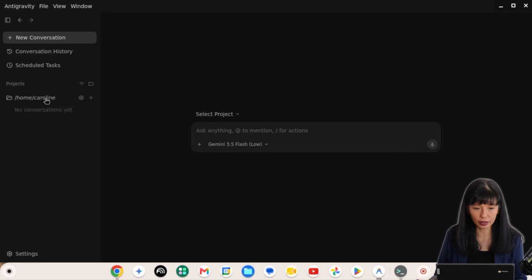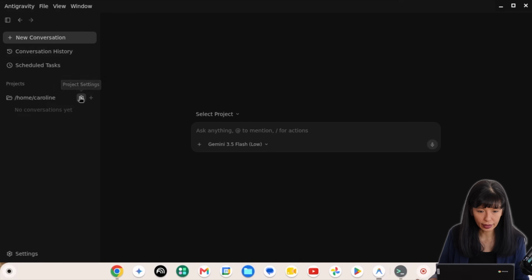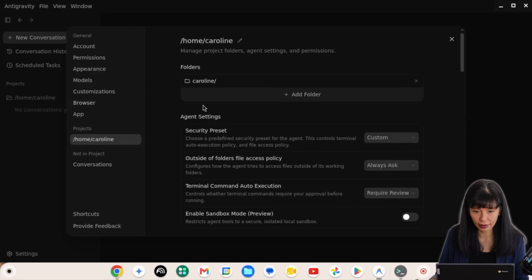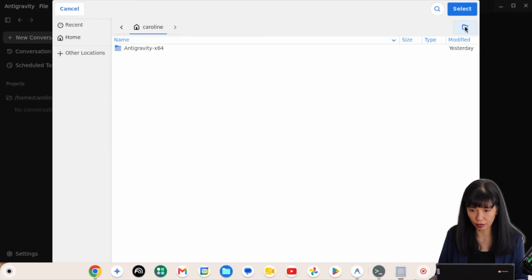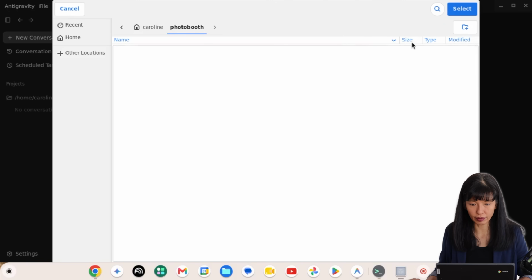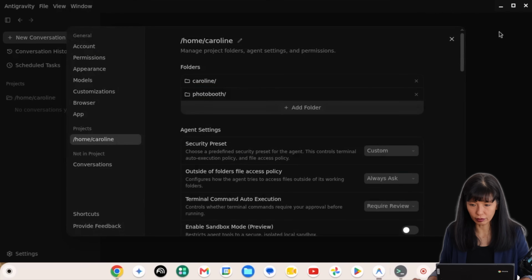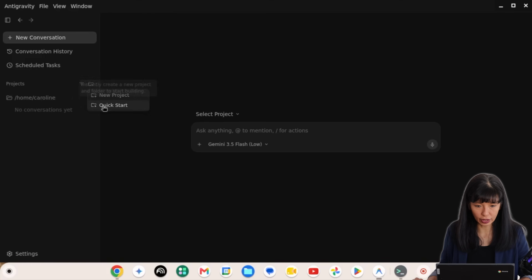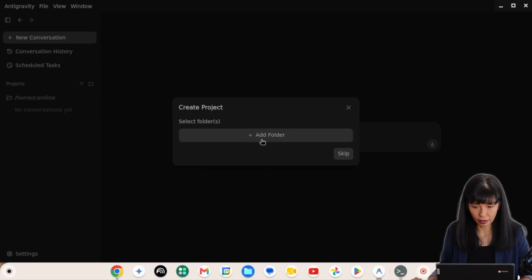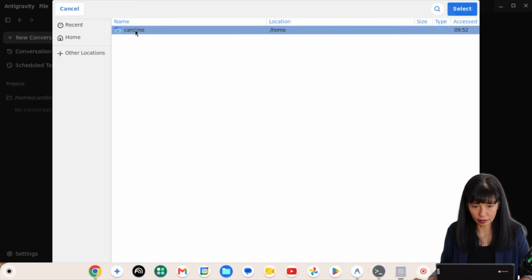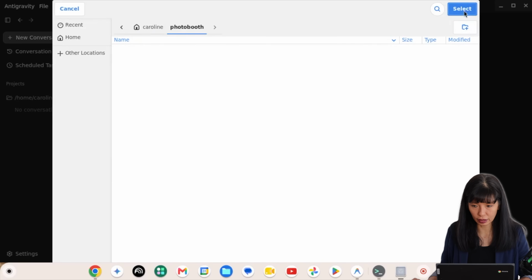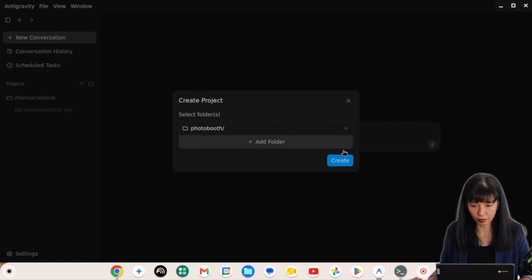Excellent. The home project is home/Caroline, and then we can hit project settings. There's a folder, Home Caroline, on my computer here, and you can always create another folder. I can hit add folder, home, I can hit new folder, and I'm going to name it Photobooth. I'm going to create a Photobooth project. There we go, select, and now I've created a new folder. Excellent. I can hit create new project, and then I can select my folder, see the Caroline folder and Photobooth folder, select, and put this under my Photobooth folder.